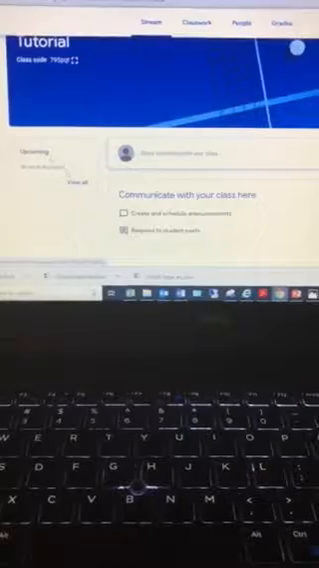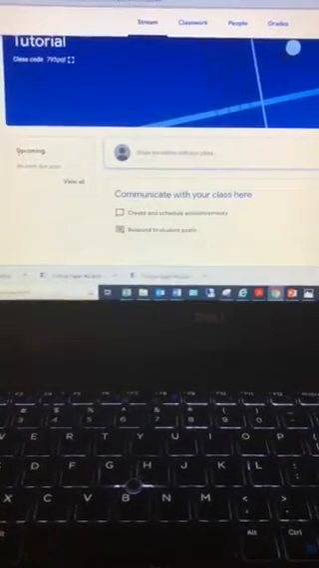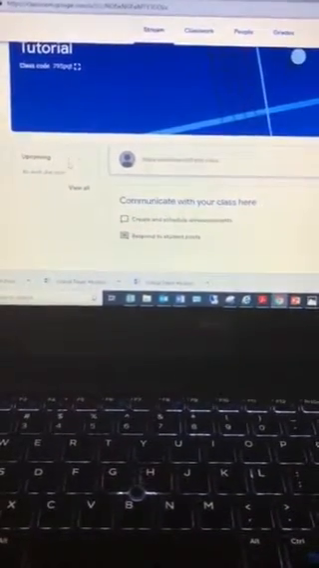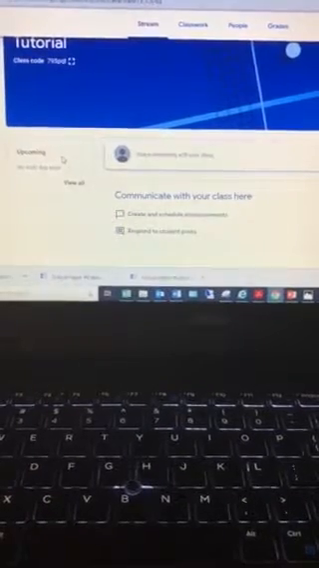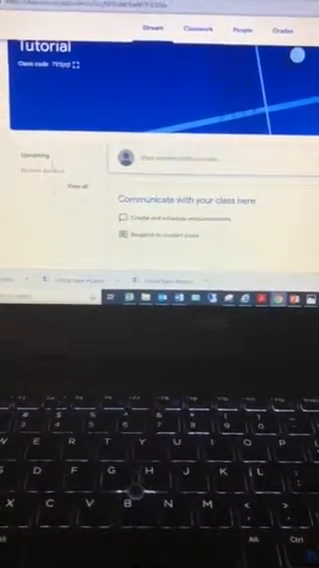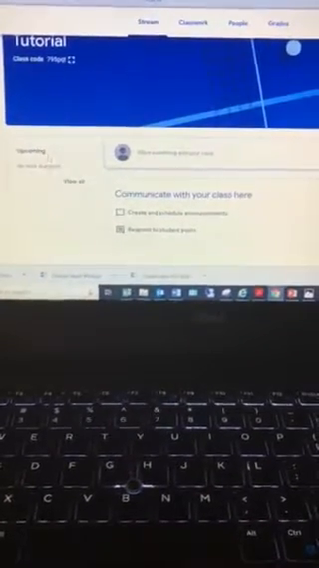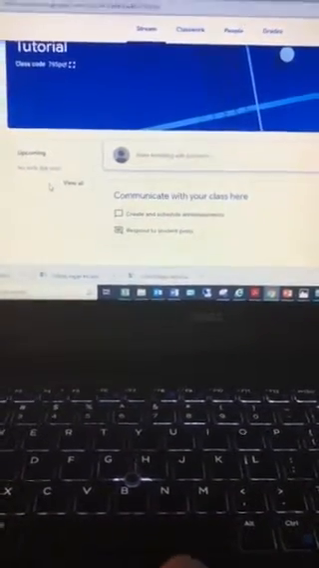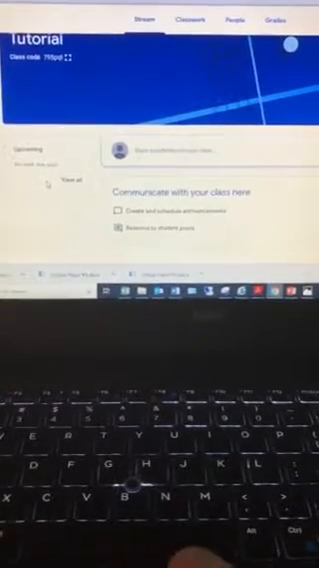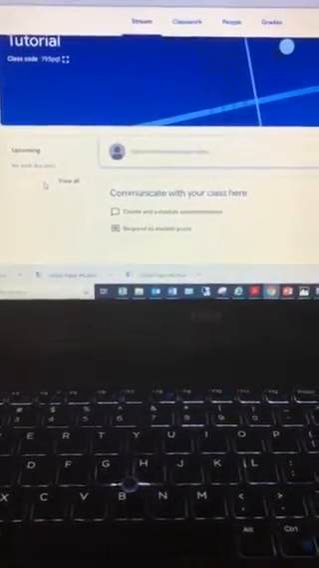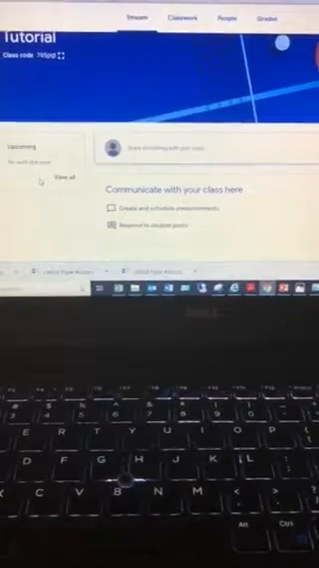And in the left hand side, you'll see a section that says upcoming. And that's going to, once you start creating assignments, present any upcoming work that the student needs to complete. So that way they know they're always on track and they can see what is going to be coming up due soon.